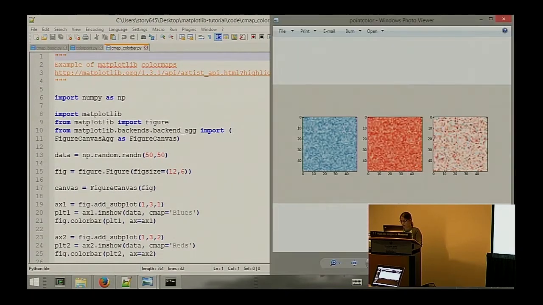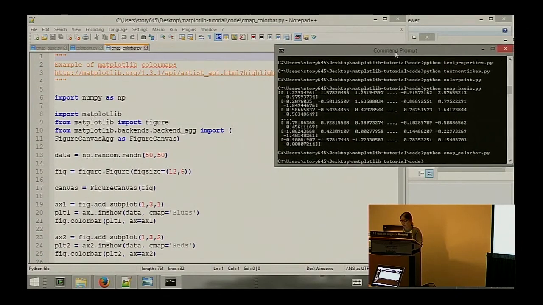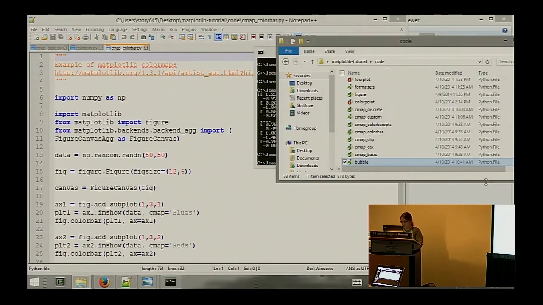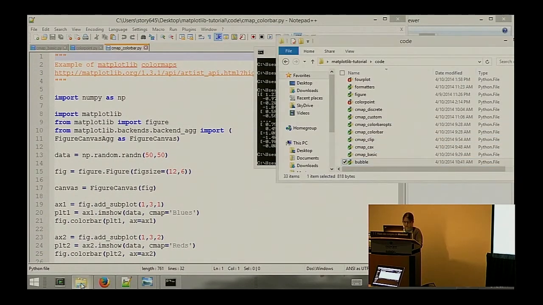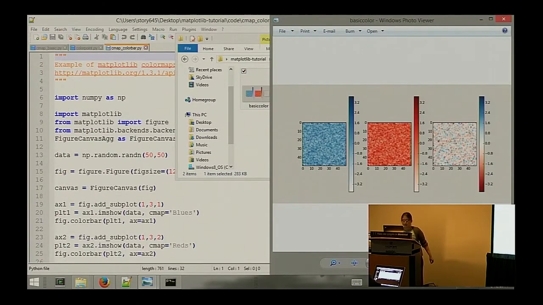Okay, so now we have color bars. It's still kind of ugly. But at least now we know that really white is negative 3.2, or really red is negative 3.2. And now we see that's all the same values. So how do we add the color bar first?